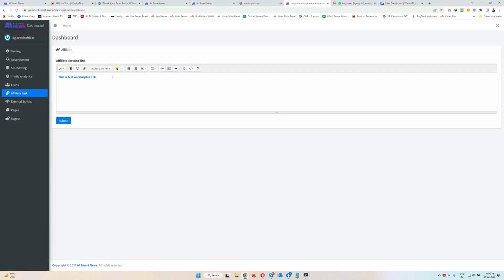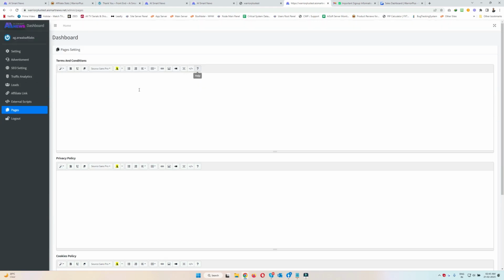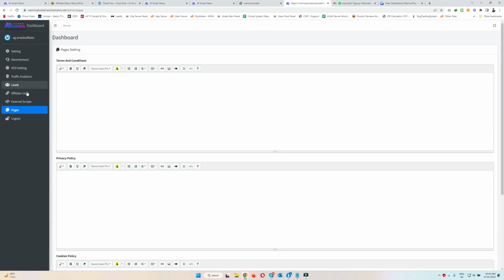And this is the affiliate link which I have explained before. The user can change it anytime he wants. And these are external scripts, like the user can add his own Google Analytics or any other tracking system that he wants. Whatever script he puts in here will be in the news website's header and footer. And these are some other pages that can be configured, like terms and conditions, privacy policy, and cookies policy.